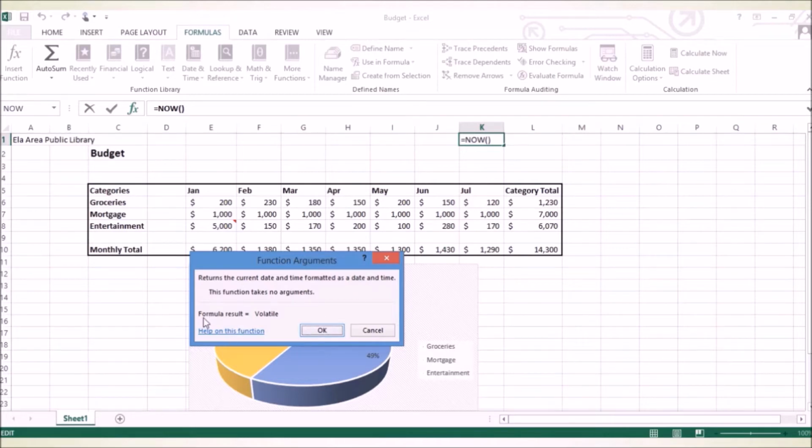Note here, it says the formula result equals volatile. That simply means that the result will change. So we're going to click OK.